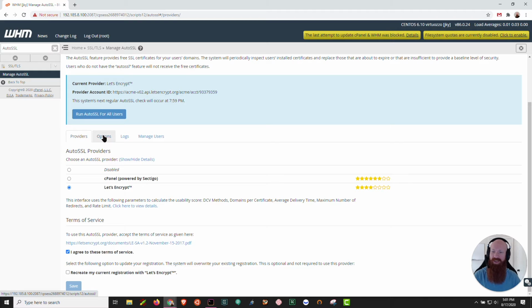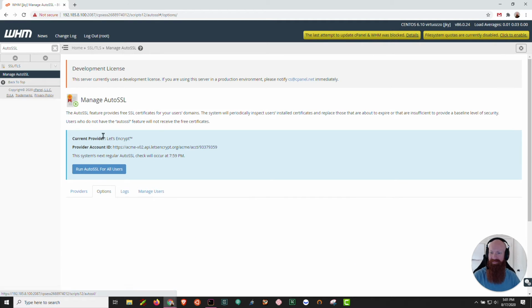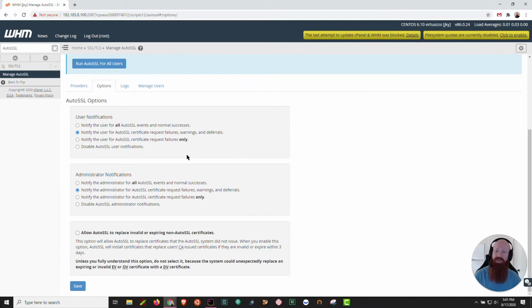Let's move over here to the Options section. This is going to show us a few notification settings for it if you want your users or the administrator to be notified whenever there's a failure, a warning, or a deferral for an SSL certificate. You can note those changes here.